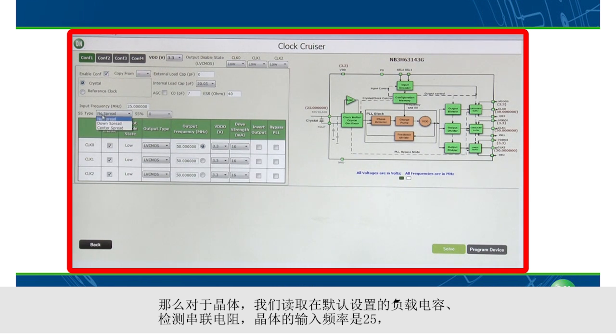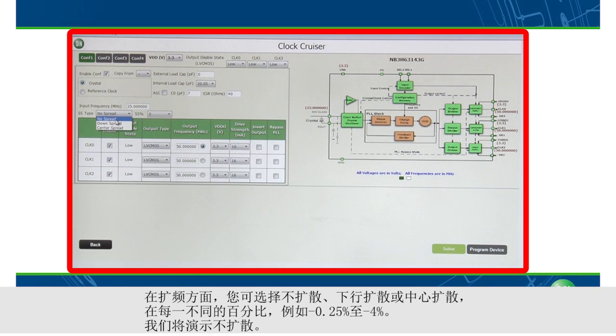Spread spectrum. You have an option to do no spread, down spread, or center spread, each with various percentage. For example, minus 0.25 to minus 4%. But we'll do the no spread.